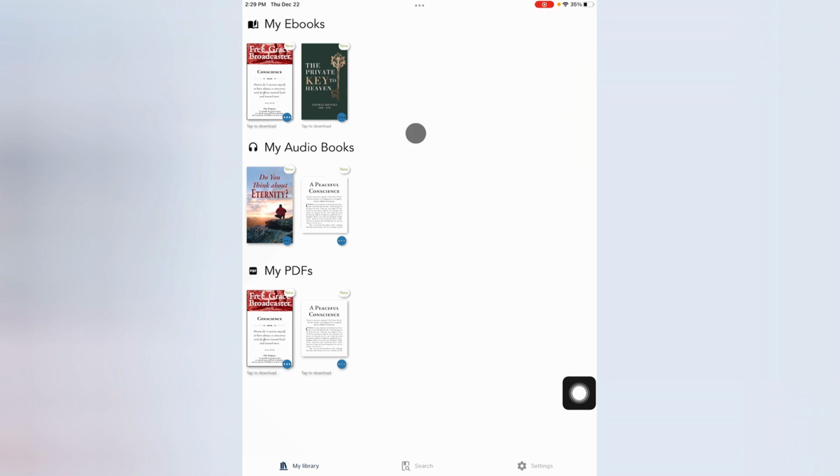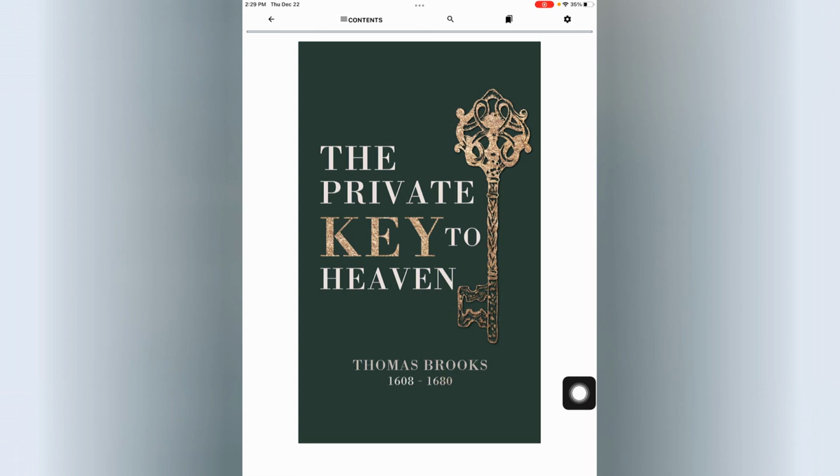And you can see that under each item, it says tap to download. That means that the item is not yet downloaded. Ebooks and PDFs can be downloaded and read either while you're online or offline. However, audiobooks must be used online. We don't have downloading enabled for them yet. And so you'll tap an item to download it. And then if you tap it again, then it will open.